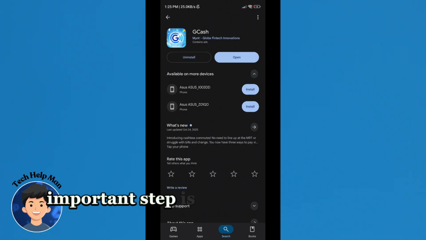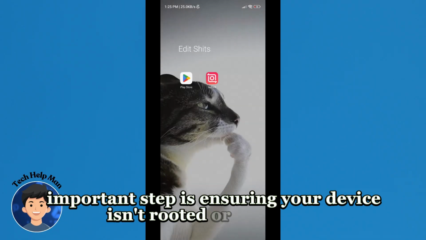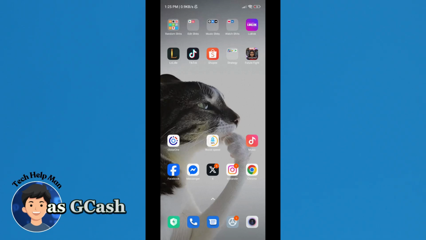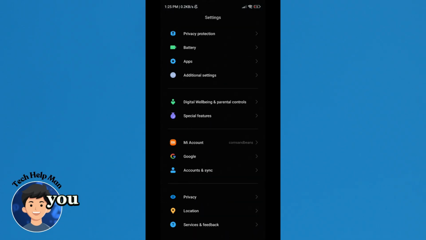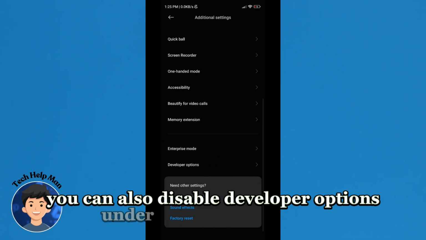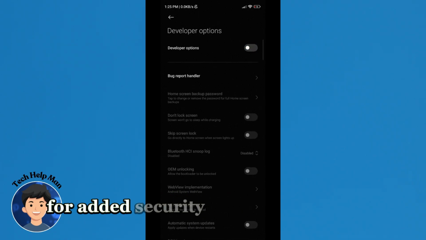Another important step is ensuring your device isn't rooted or jailbroken, as GCash may restrict access. You can also disable developer options under your phone settings for added security.